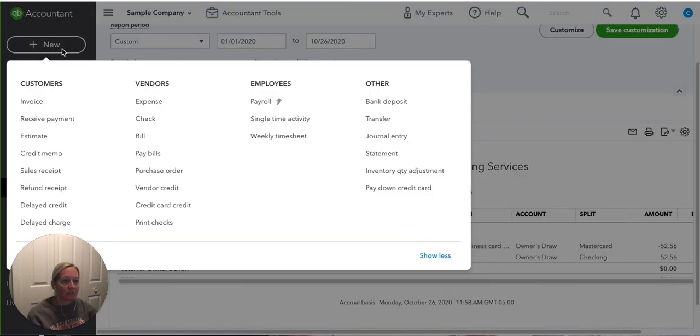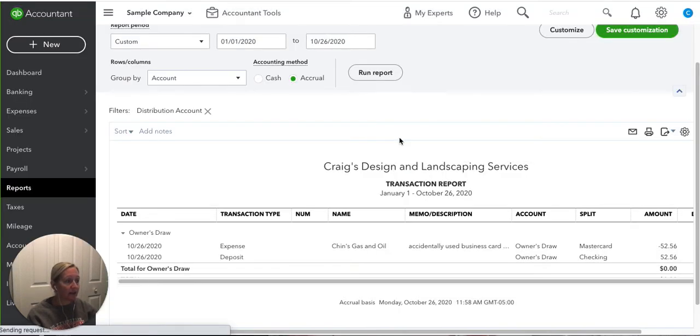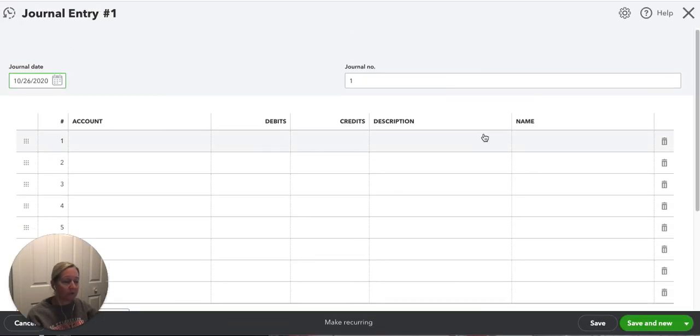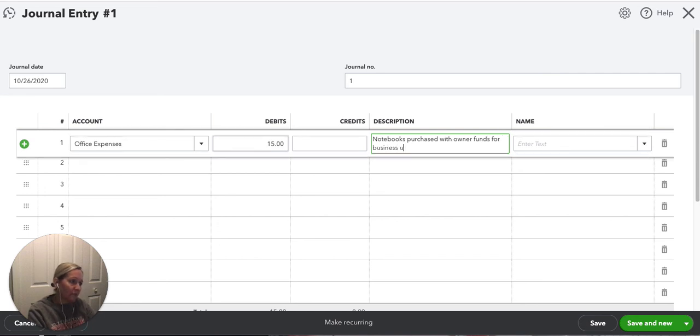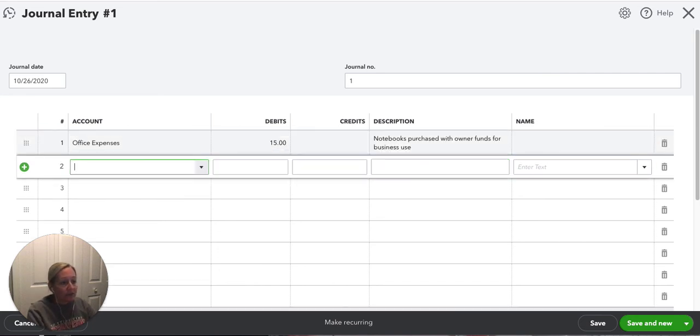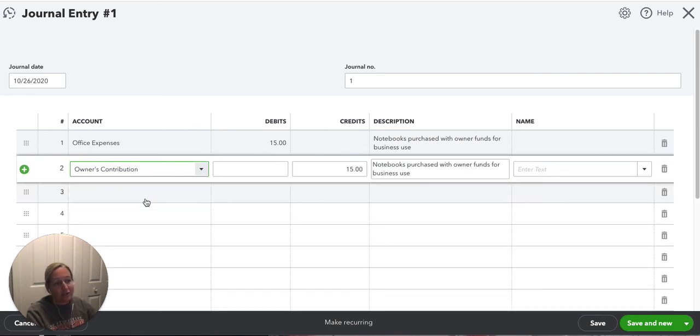So what you would do is you would find where you can make journal entries in your accounting software. In QuickBooks Online, it's under the plus button. And you would debit, because a debit increases an expense account. So let's say office supplies or office expenses. Let's say you spent $15, and then you can just put notebooks purchased with owner funds for business use. And then you would put here owner contribution, because you contributed that $15 to the business.